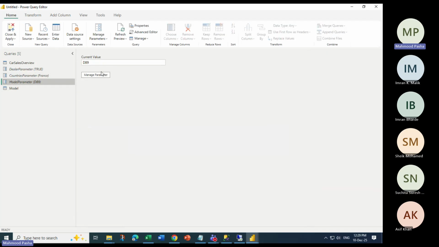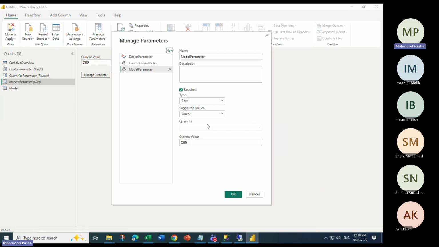Now I'll go to model parameter, manage parameter. Now you see, where is the query? It's gone. There is no query because whenever this is a table, you can't use this one as the list item. So the scenario behind it, you can understand one simple thing.